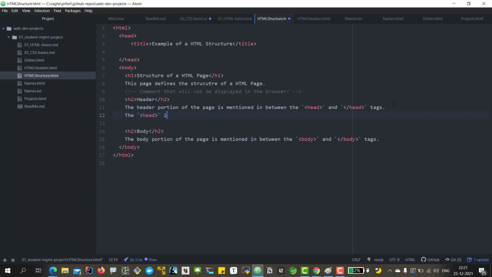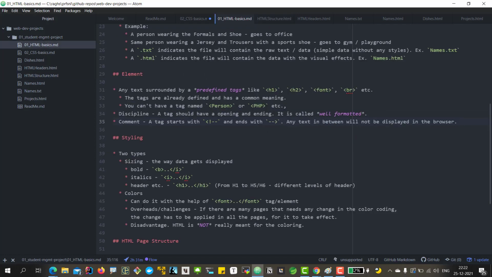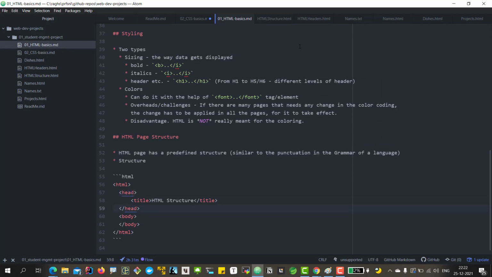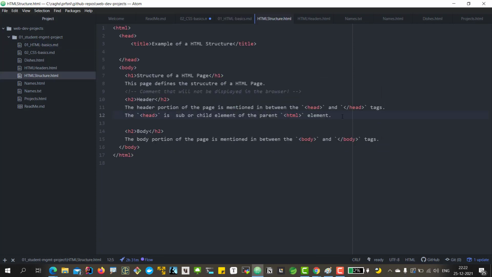What we say, the head is a sub or child element of the parent HTML element. We understand this, right? We have seen it in the previous head structure itself. Head contains this title, right? So what we do, we copy paste this here, same.